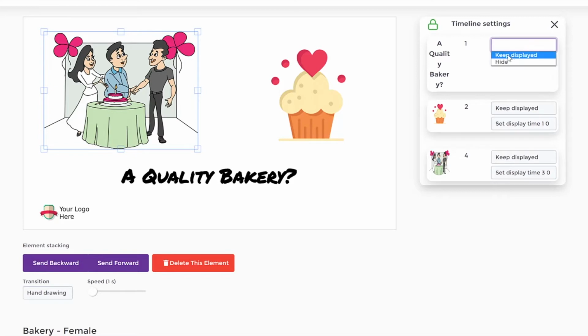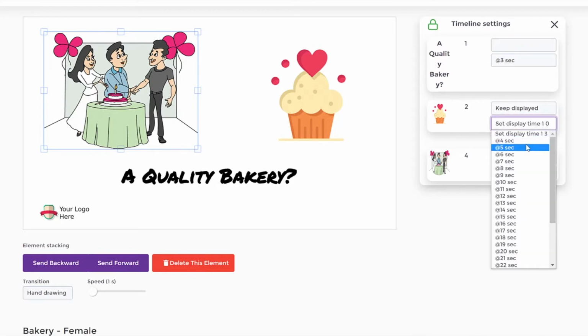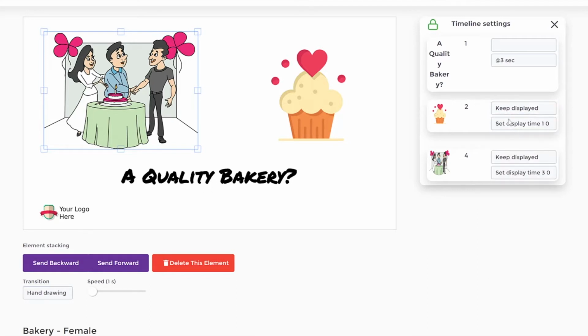So for example, I can say keep displayed or hide after displaying, or I can have it, for instance, display for a few seconds, like 4 seconds, 5 seconds, or whatever time, and then it hides after that. I can even do it where it will show up for just a few seconds and then hide.